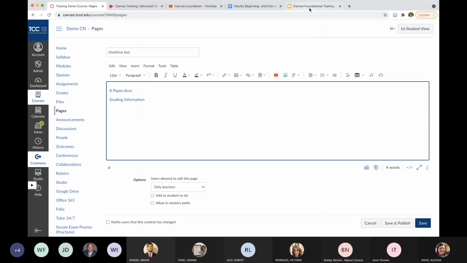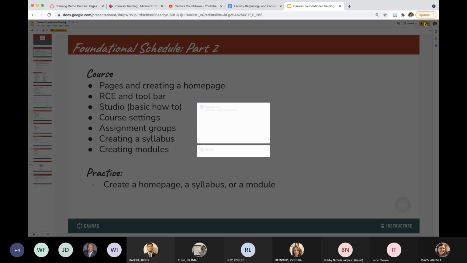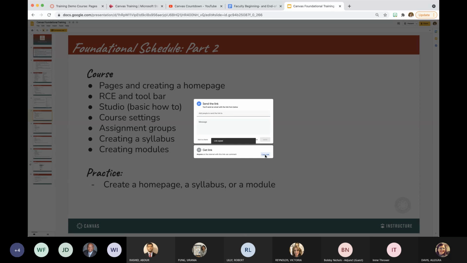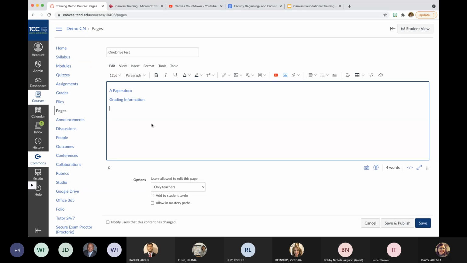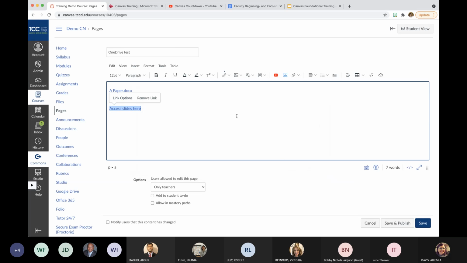I have actually found that it's easier to just open the file in Google and click on share, and copy the link. All right, and do it that way. Link, external link, done. But also, if you want to bulk upload a bunch of files, you can absolutely do that.